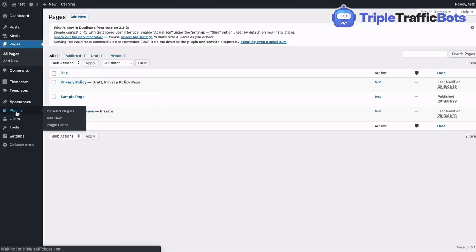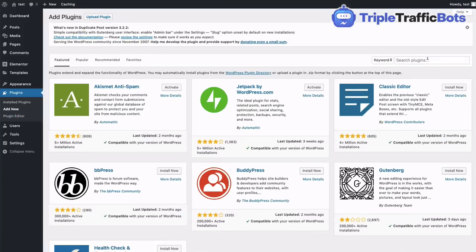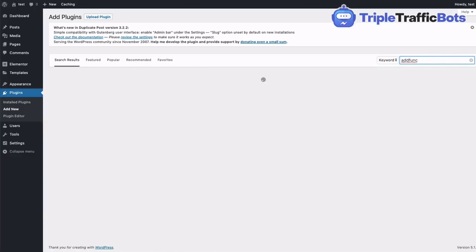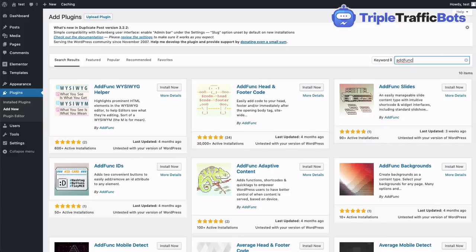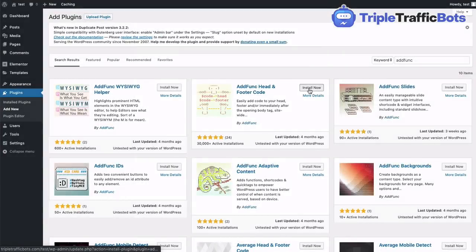So we're going to go back to plugins again. We're going to click on add new, and we're going to search for one called Add Func, and we want the Add Func head and footer code. So this is the one we want in the middle. 30,000 active installations by Add Func. This is what it looks like. So again, we're just going to click install now, and then click activate.